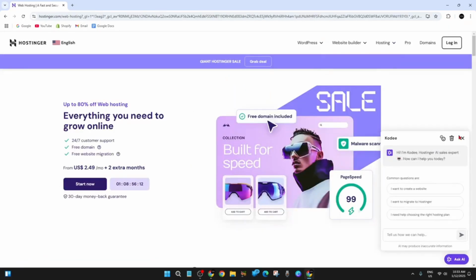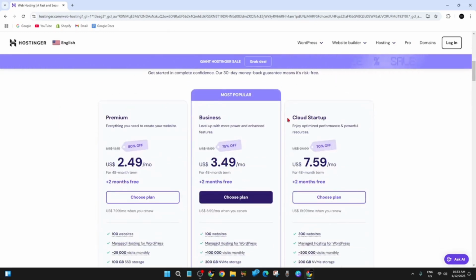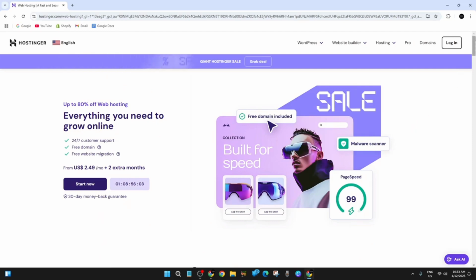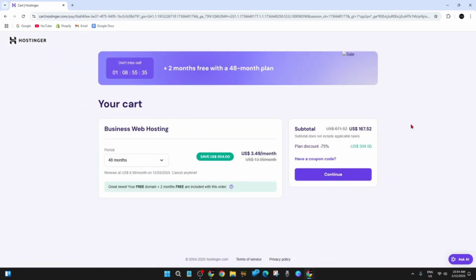And now from here, to create an account, you got to pick a plan. So you got Premium, Business, Cloud, Startup. So choose which plan you want to run with. But at the top of the page, they might have a flash sale or something like that. So it says up to 80% off web hosting. So what I might do, I might click onto this one. And now I'm going to click choose this plan, which is the most popular. And now it'll take you to your cart. And from here, go ahead and click on continue.